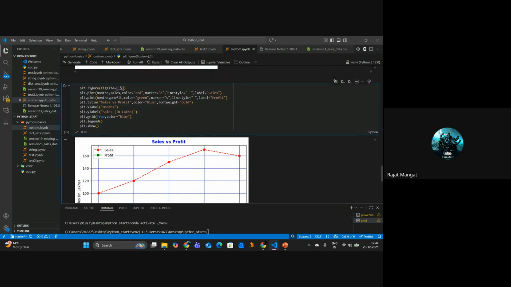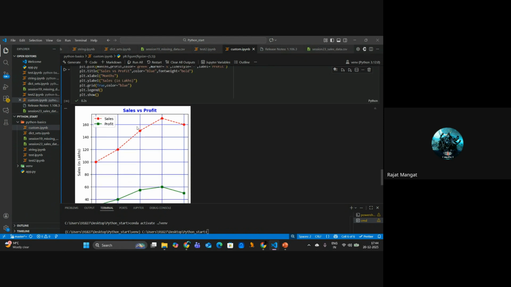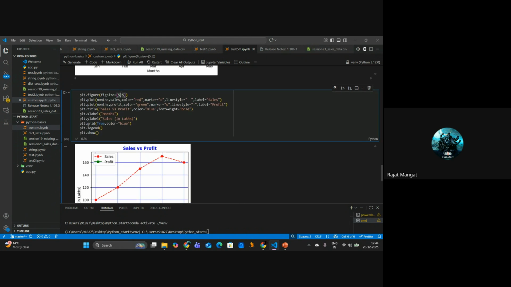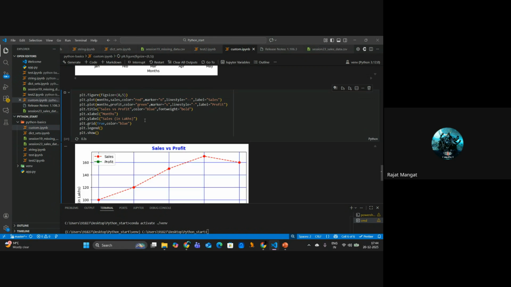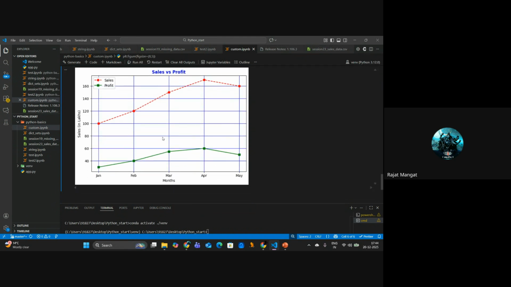Like, let's use 5. Now it will become a square. Like this. It is getting reduced. Okay. It's totally your own creativity how you are going to use this figsize in order to define the size of your chart. So this is how figsize works.